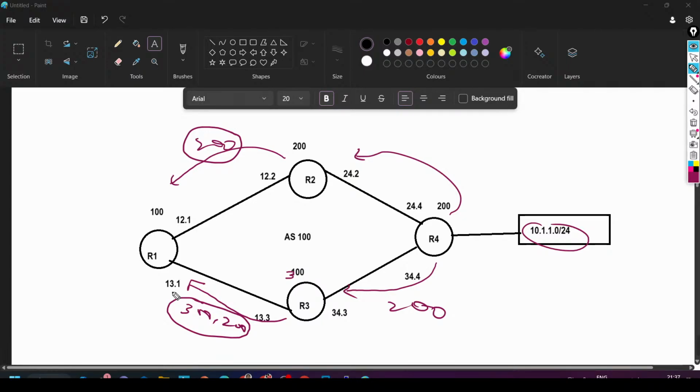And lower is always preferred. Lower value is always preferred. So you tell me which path is best according to AS path. Upper path or lower path? Upper path is the best path. So in this scenario, on the basis of AS path, router 1 will perform best path selection via router number 2. Okay. Lower value is always preferred.